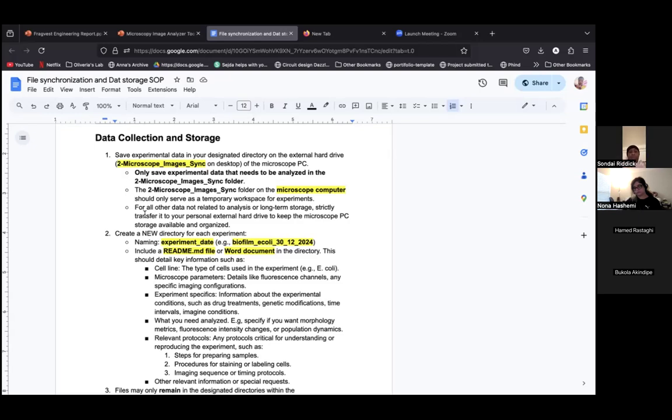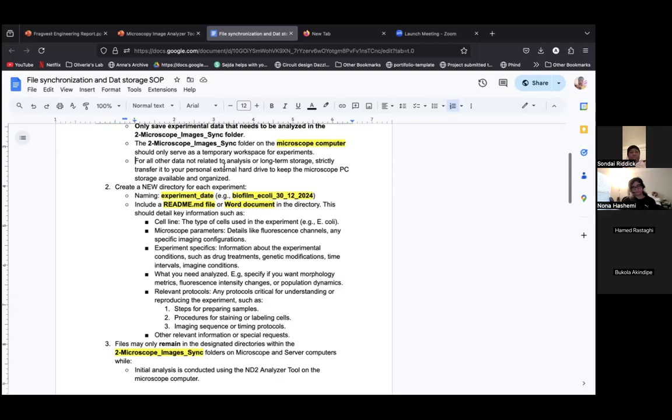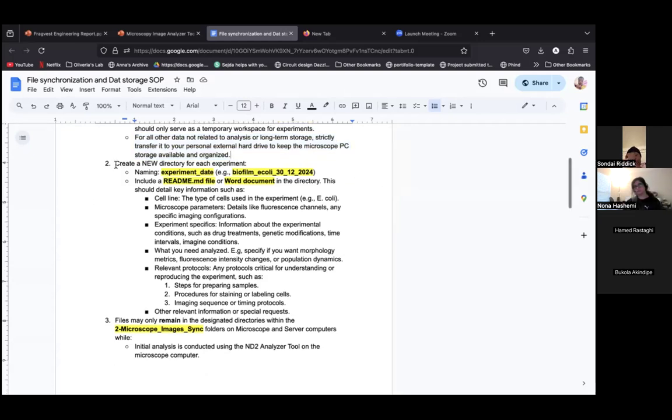So, I said it here: all data that is not related to your analysis, strictly transfer it to your personal hard drive, just to keep the storage organized. Also, when you are creating your directory for your particular experiment, we have a naming convention for this. It can help us and also help you keep track of every project or experiment that you're working on. So this is the naming convention: the experiment date, in this format, right?